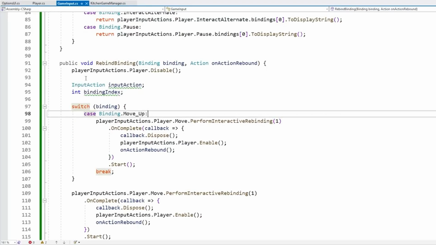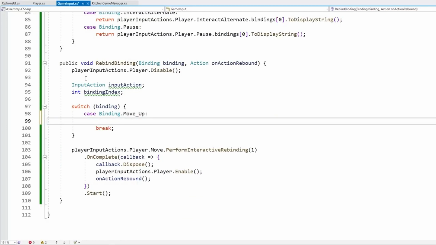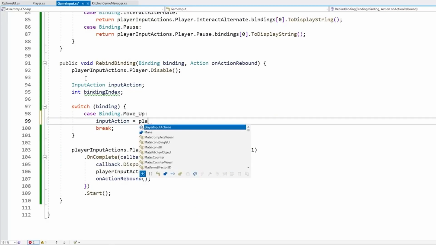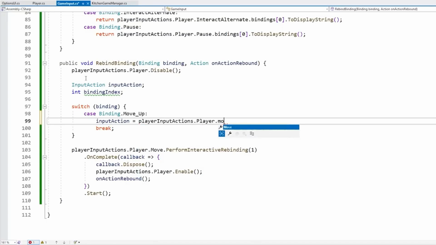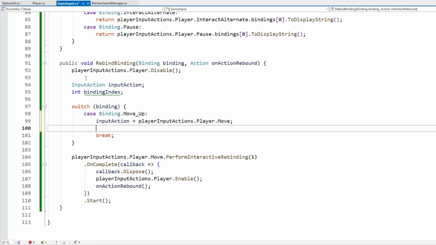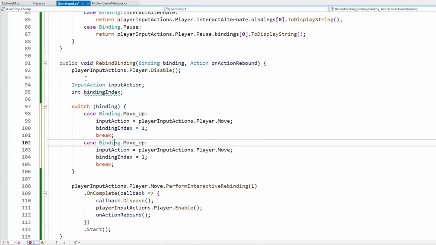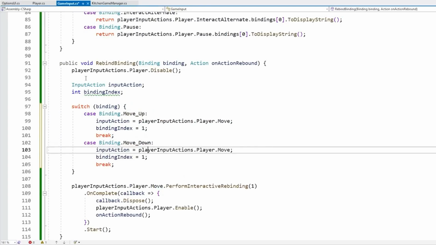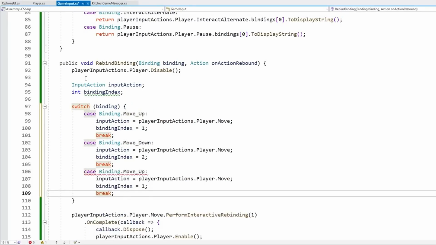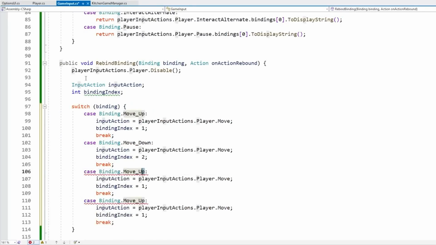Okay, and then over here, when we have the switch for all of our bindings, we just set those. So the input action, in this case, it's going to be the player input actions, player, and it's the move action. And for the binding index, this one is on index 1. Then we're going to have the other moves. So the move down is going to be on index 2. Then left and right. These are on index 3 and 4.